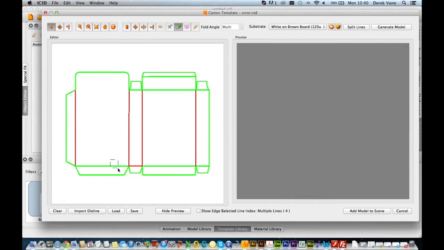Then, holding the keyboard Shift key, select all the middle lines in the structure so that these can be changed to folds. If you accidentally select a cut line, then this can be deselected by using the Alt key and clicking on the line to be deselected. Once all the required lines have been selected, click on the Folds button in the toolbar to change them to folds, shown in red.